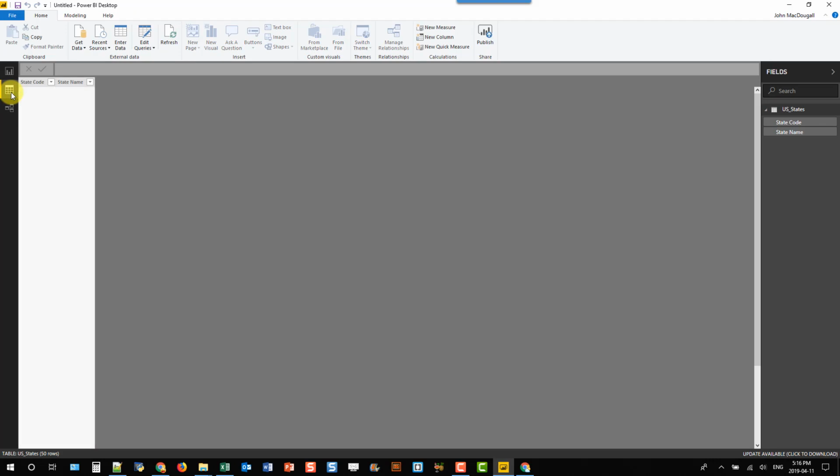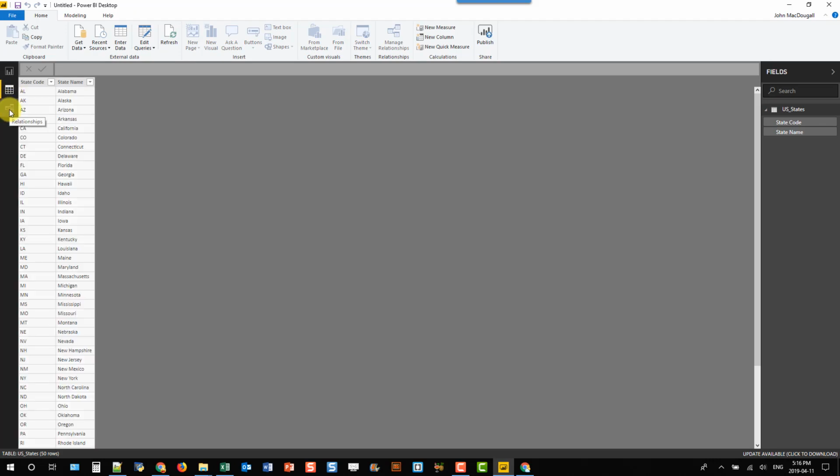Now if we take a look at our different views in Power BI, we can see this data and it's been loaded into the data model. And now if we do need to change something in this data, how we can do that is by editing a query. So this is actually stored as a query.